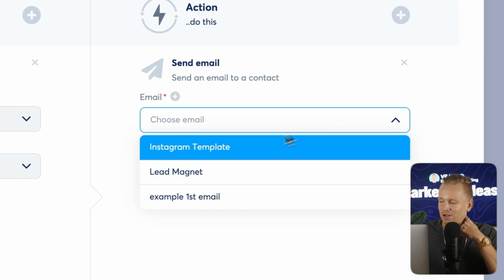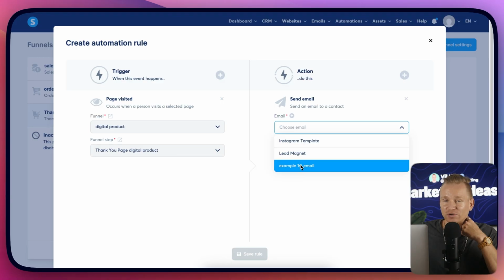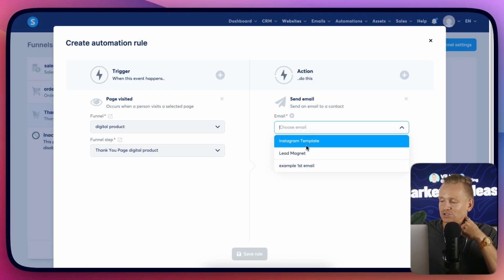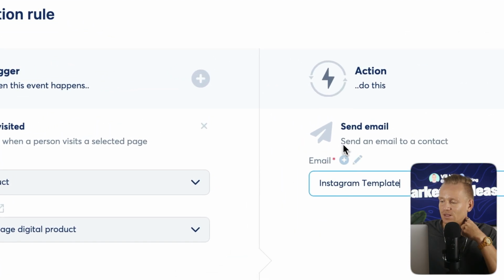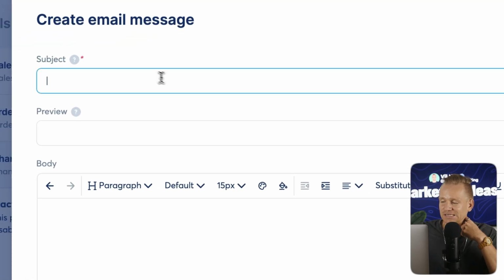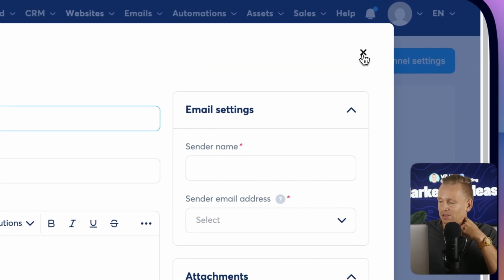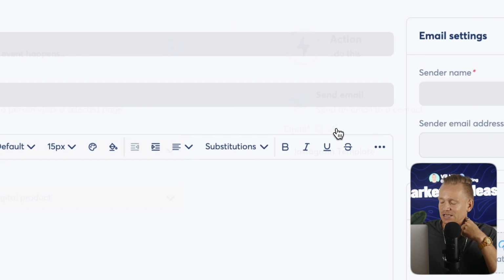Within this email, as you can see, I have a few different emails that I've already chosen. This is what I was showing you before. So we're going to add the Instagram template, and in here you can press the plus icon and create the different email that you want to send. But let me just show you this one right here. So we have the Instagram template, and I can edit this email.